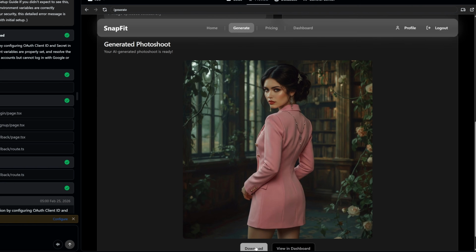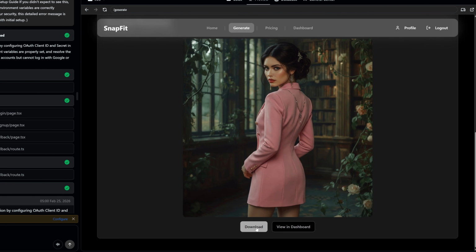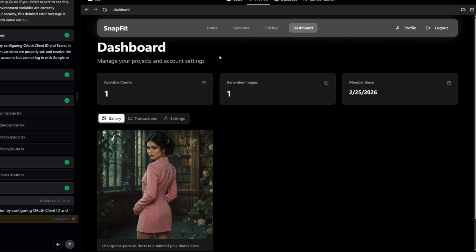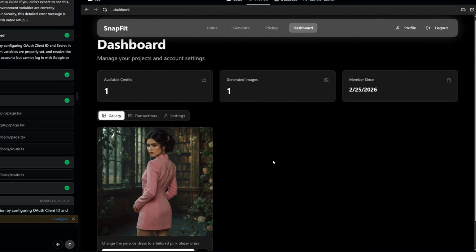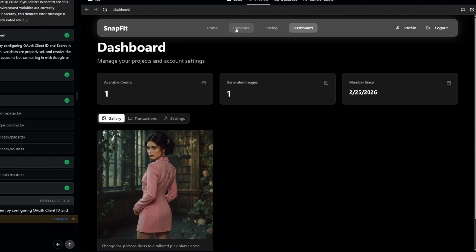Right below the result, we can either download the generated image or view it inside the gallery section of our dashboard. We can see that the image has already been saved there, along with the rest of the information related to this generation. This means our system is correctly storing the generated results and linking them to the user's account. As you can see, everything in our platform runs very smoothly.